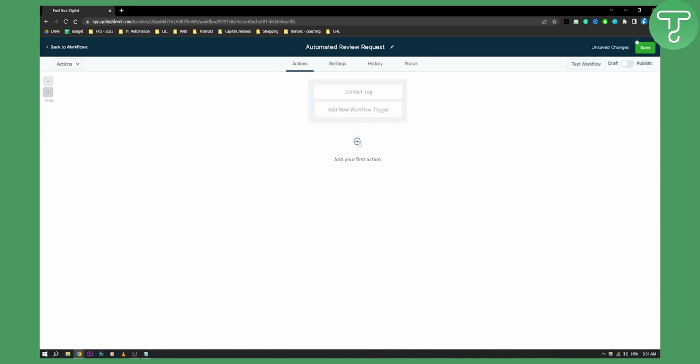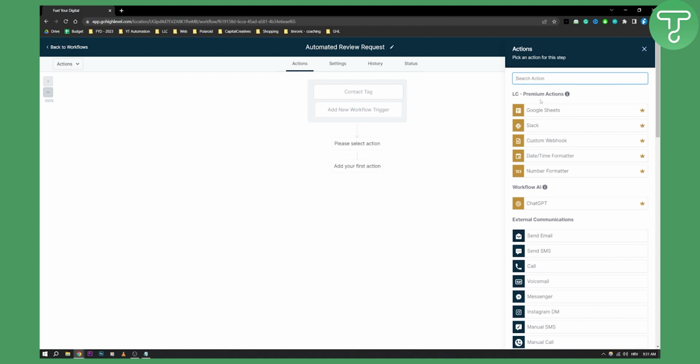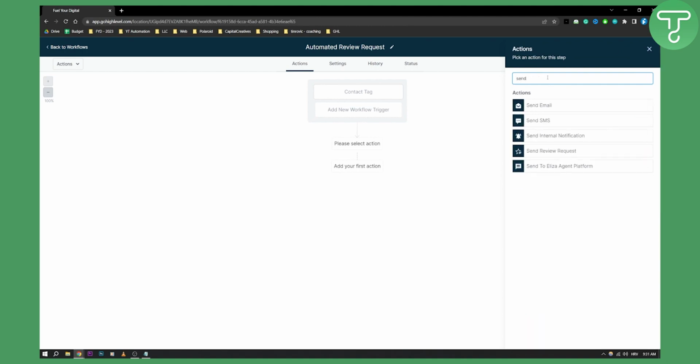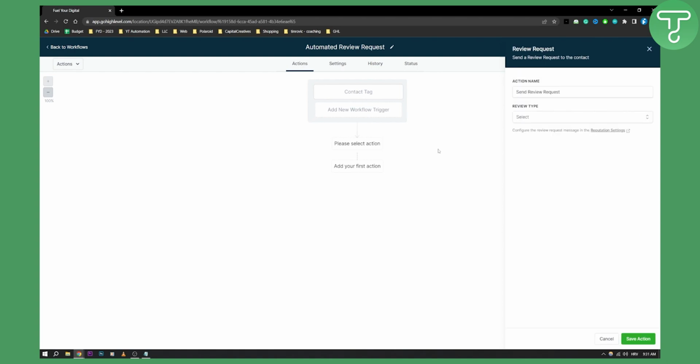We can go to another action. So what we can do is we can send a review request. And as you can see, we can select the type, whether it's an email or SMS. If your niche or whoever you're working with is better off with SMS or email, you can use email or SMS depending on what's better for them. So we're going to use SMS and let's just save action.